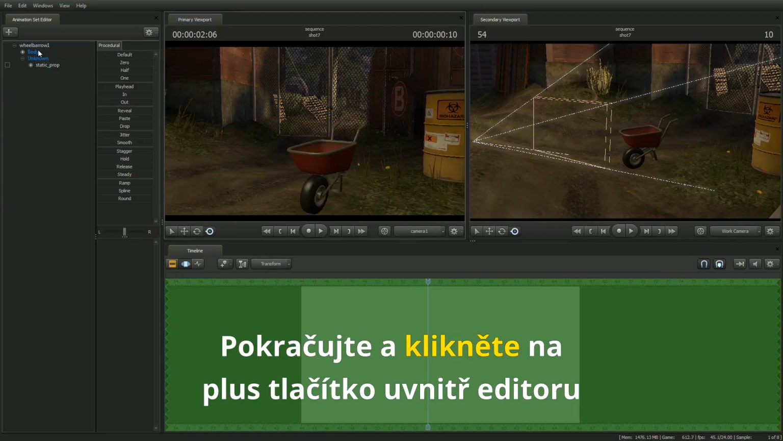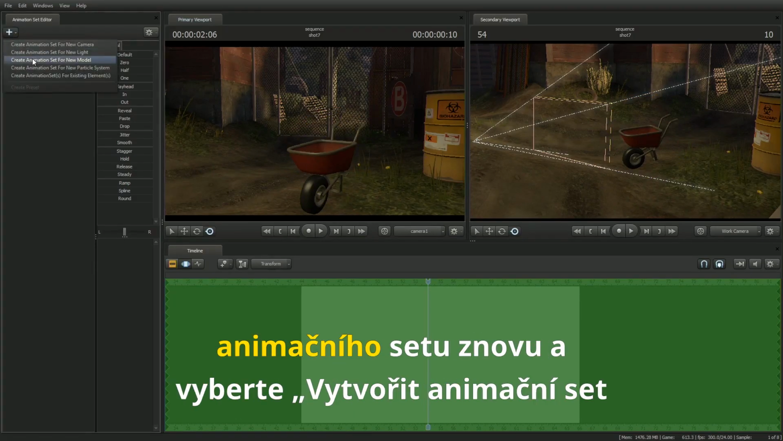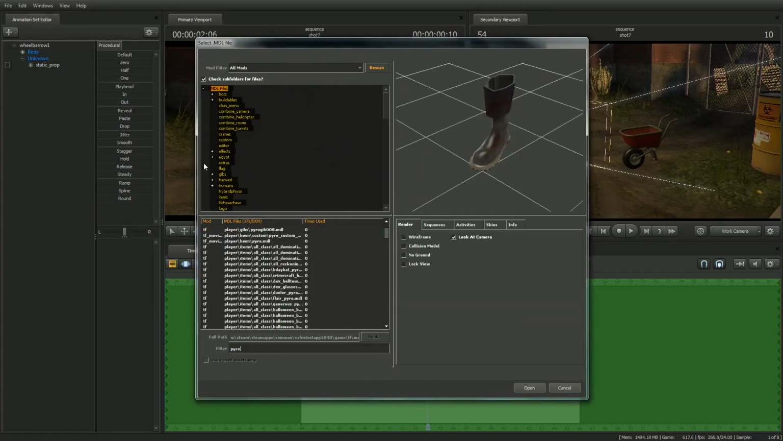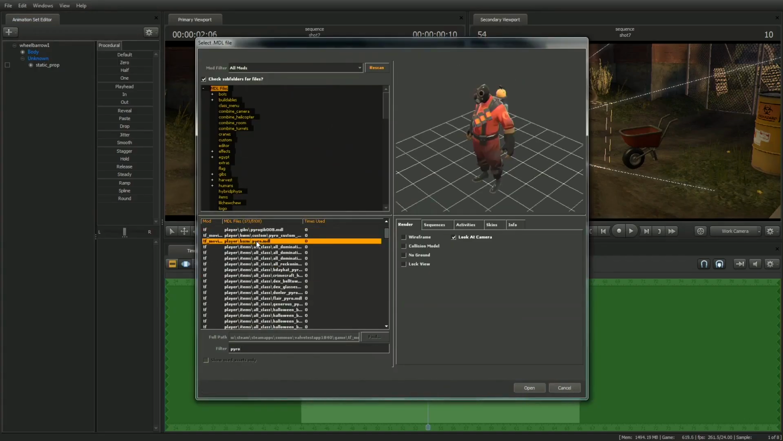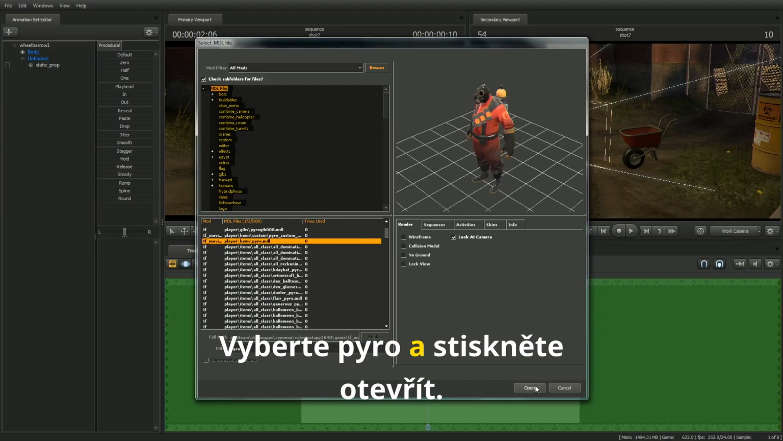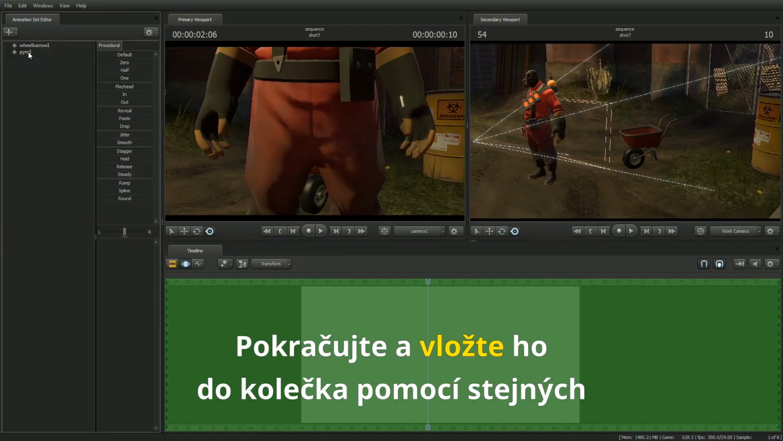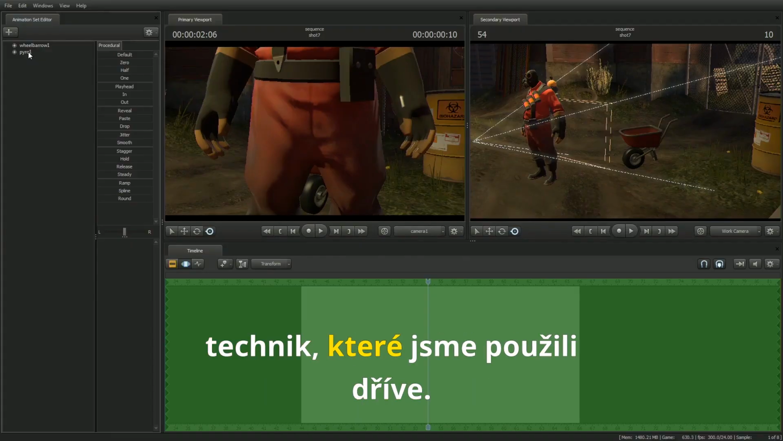Go ahead and click on the plus button inside the animation set editor again, and choose Create Animation Set for New Model. This time, type the word Pyro. Select the pyro and hit Open. You'll see that the pyro is now floating in front of the camera, just like the wheelbarrow was. Go ahead and put him inside the wheelbarrow using the same techniques that we used earlier.